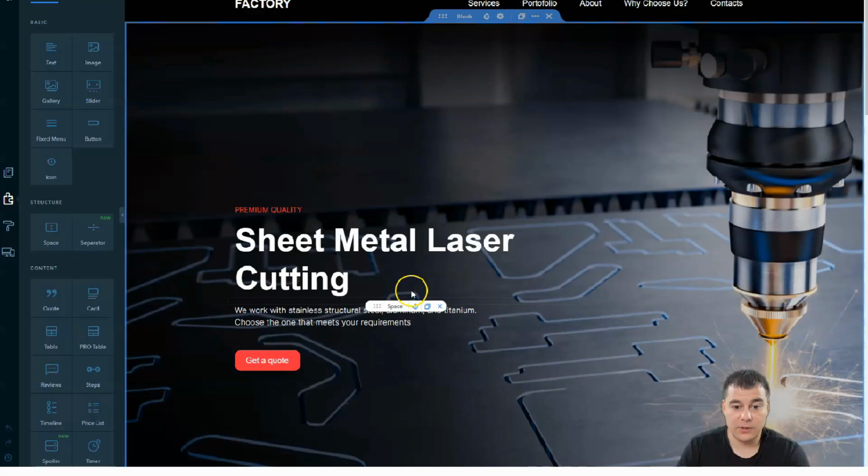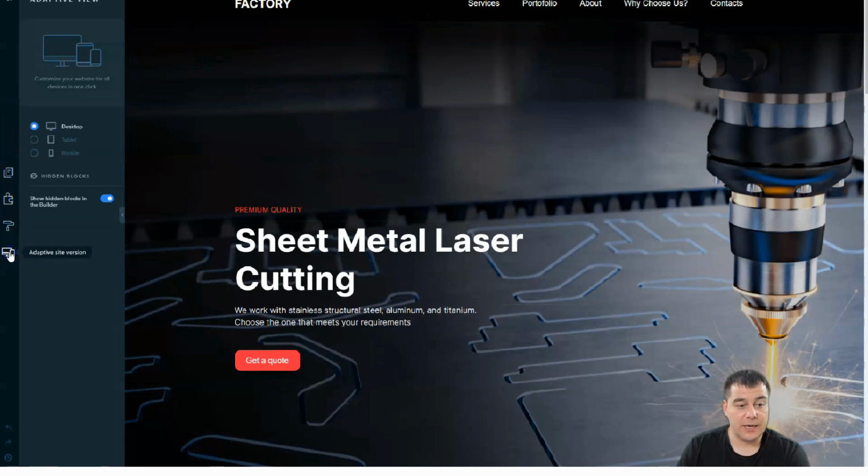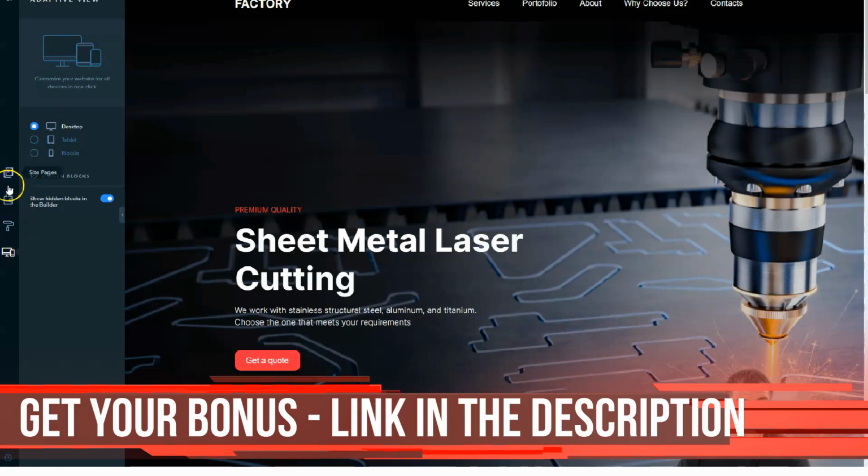Okay. You have 4 buttons. Adaptive site version, and you can be sure that everything will be displayed in the proper way on each type of device, mobile, tablet, or desktop. And you can switch between those to check how everything is displayed.